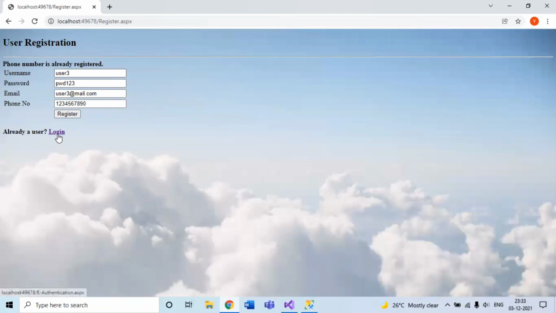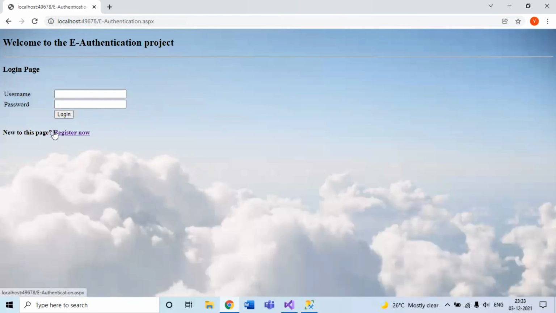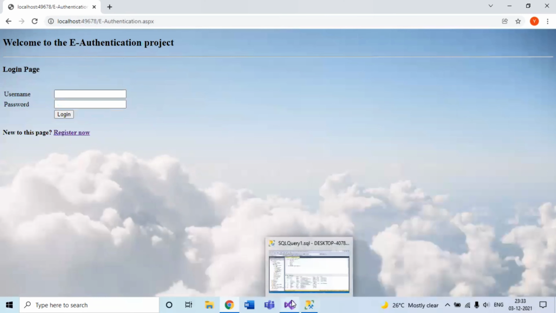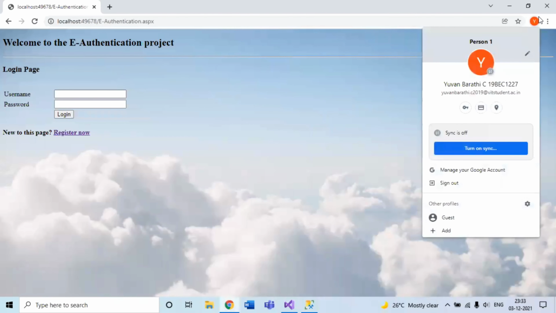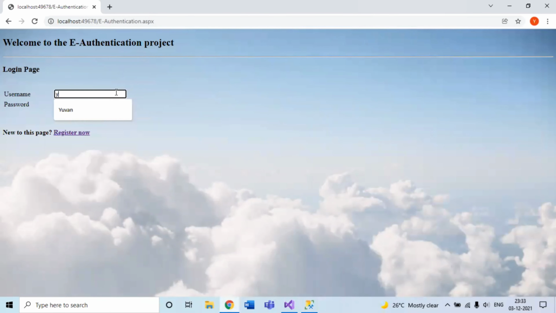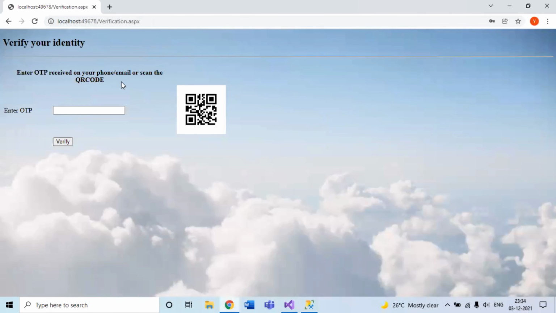Now let's try a login case. Let's jump back to the main page. For the example case, we'll take the second row, which is U1, password is 19BC1227, and the mail ID I have in my browser store. Let's send it. Now I click on login. It redirects you to the verification page. Now let's check our mail ID.